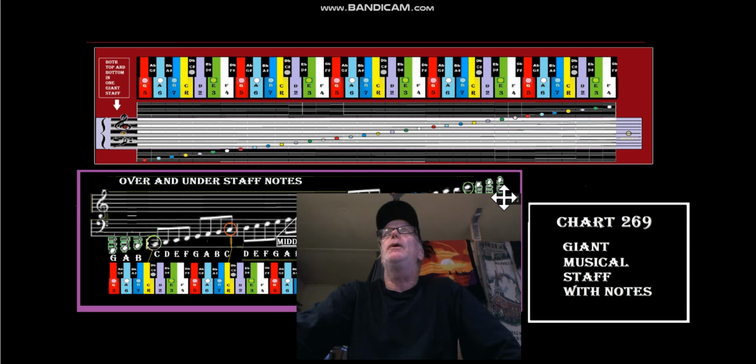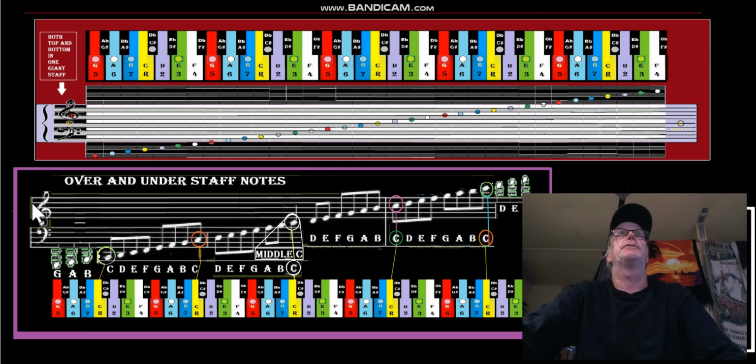So chart 269, giant musical staff with notes. But what I mean with giant music, where's the giant musical staff? This is two staffs, or two registers, so that's not so big. Even though, whoa, we're going all the way from this low G way up to, that is an F. You can figure that's an F. We'll take it down to the next F, and the next F, take it down to middle C. There's middle C right there.